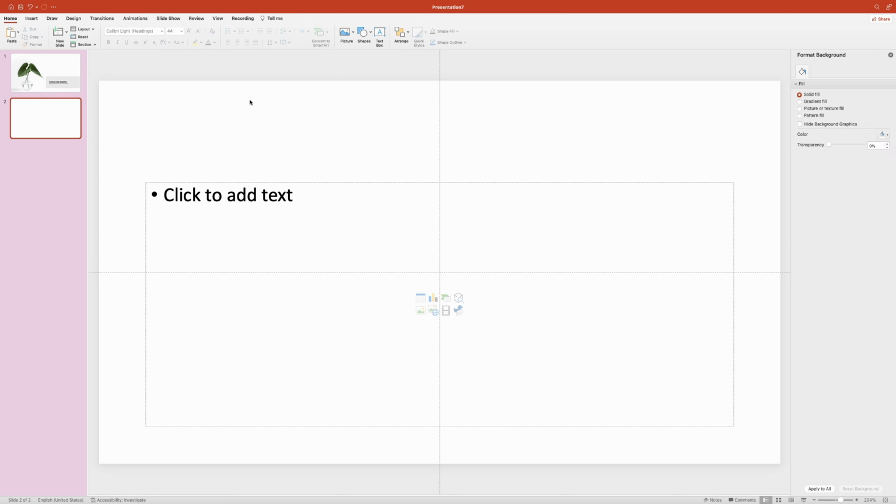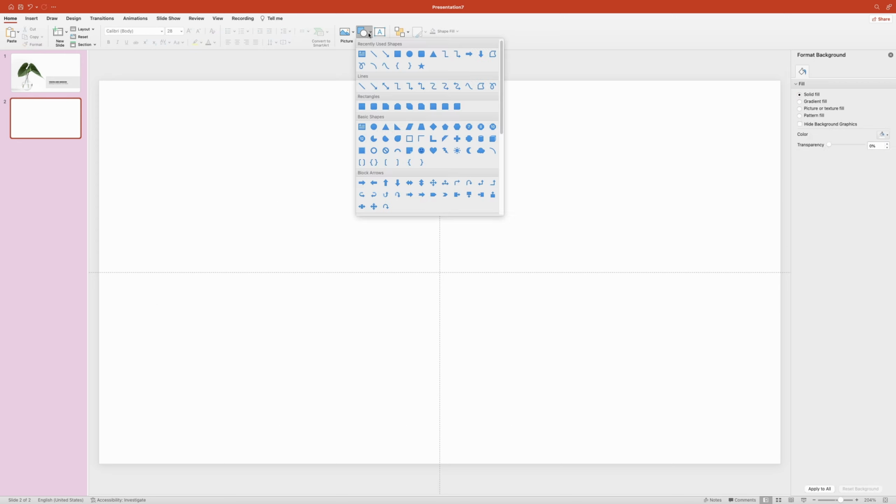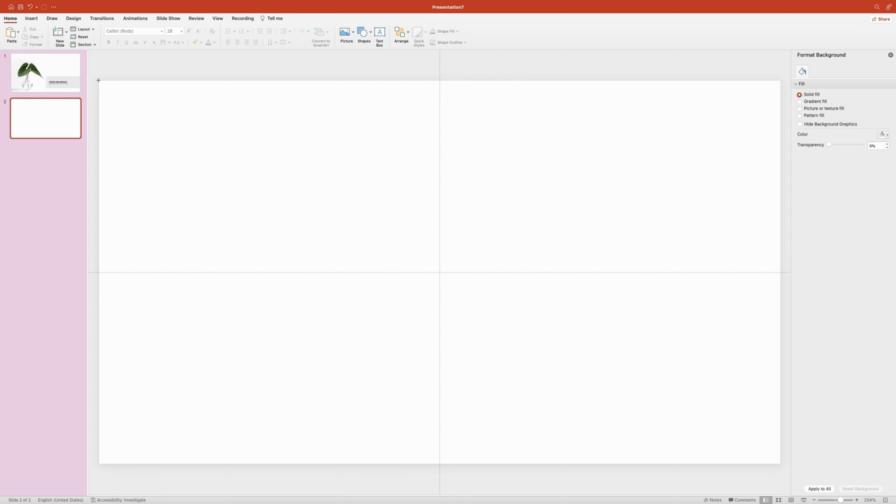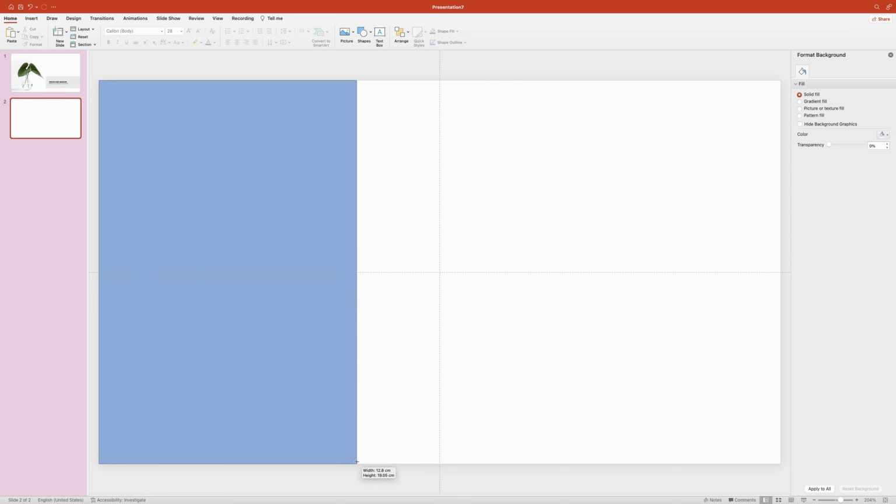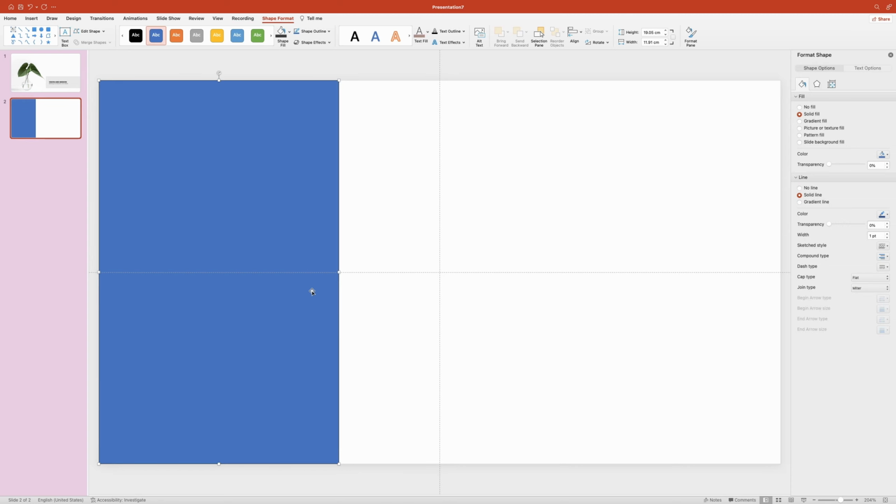Alright, if the new slide has any text boxes, just remove them. We'll start with creating the background elements. We'll add a simple rectangle that will cover about 1/3 width of the slide. You don't have to be precise here, just select the rectangle tool and draw something like this. Let's change its colors, and to do that, head over to the Format pane.